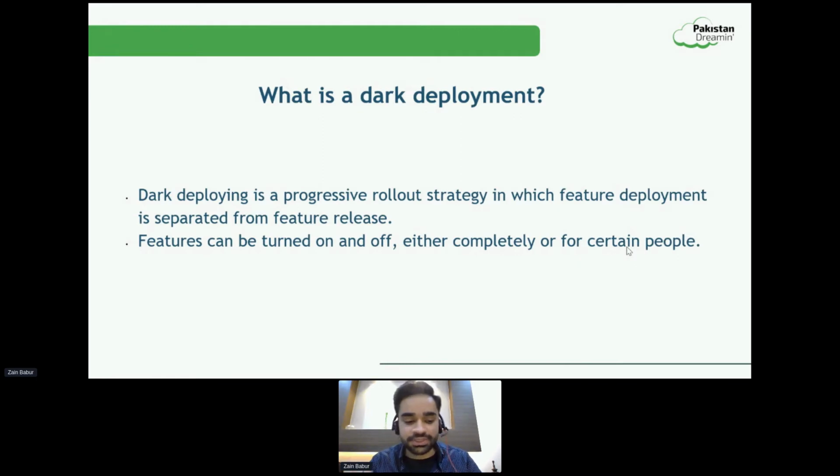And of course, they're used interchangeably most of the time, because most of the time they're the same. They occur at the same time. When you have a production deployment, it automatically means a production release, because the users will get to experience the new feature. And that's where dark deployment comes in. So a dark deployment would separate the two. It would separate the release from the deployment, and we'll talk about how to do that, and what that means, in a while. So essentially what it means is that features can be turned on and off.